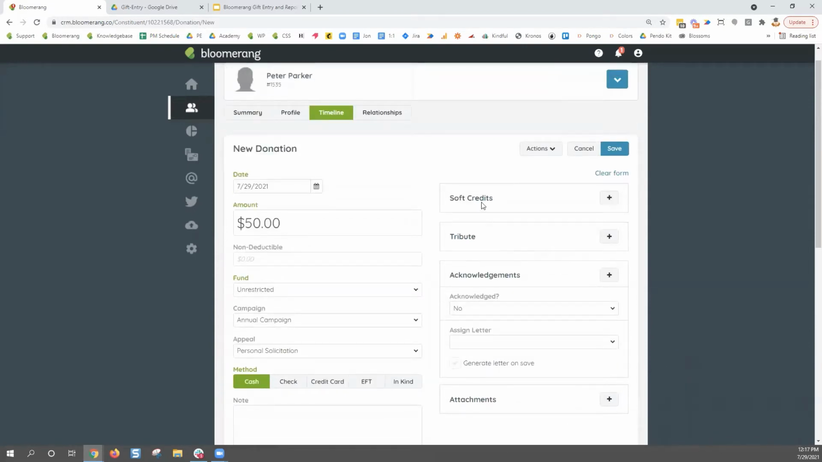We have the soft credits here. For example, here we said that Peter Parker gave because this was coming from a personal solicitation. If I want to soft credit the person who solicited Peter to give this gift, I would do that through the soft credits. We'll come back to this in just a moment.